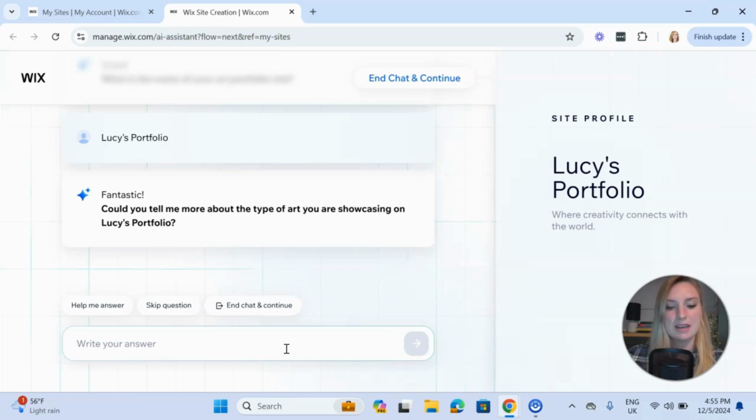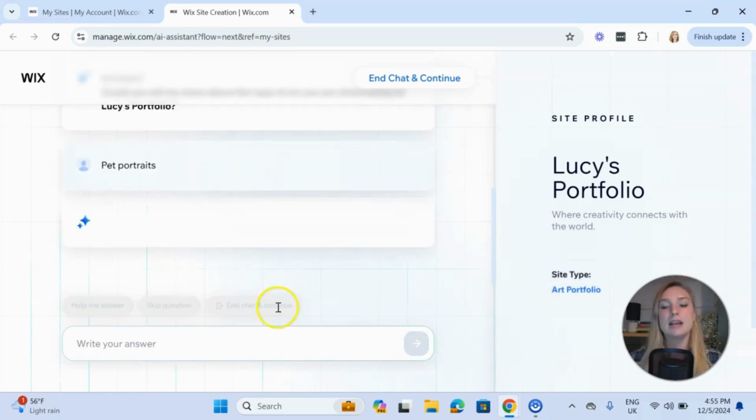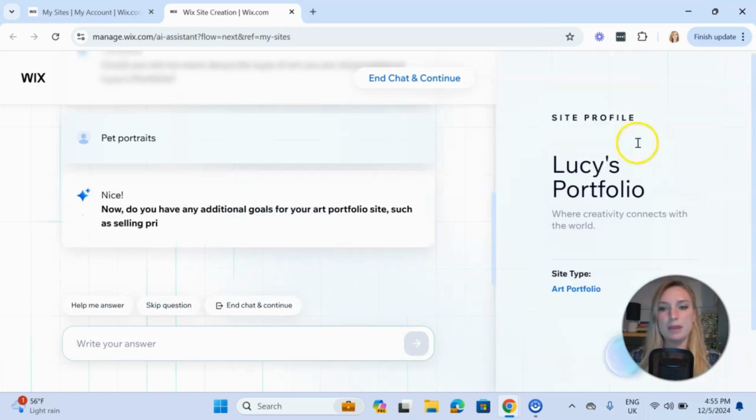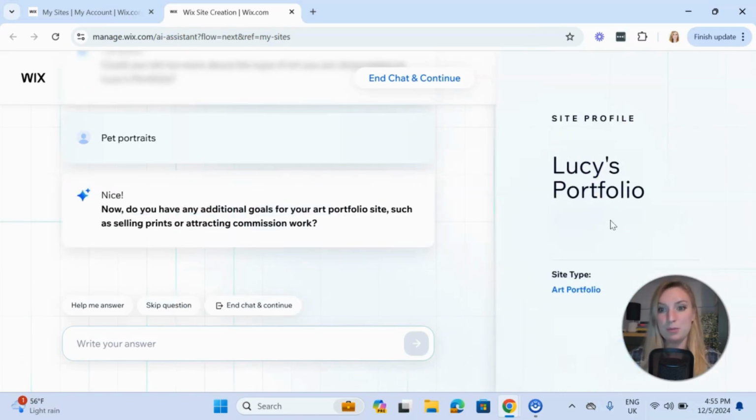I'm going to say that it's pet portraits that I am creating. And you can see on the right-hand side here, it's going to start coming up with a bit of a profile of my portfolio site. So you'll be able to see it starting to come together. It's going to ask me about my goals. You can see here additional goals like selling or attracting commission work.